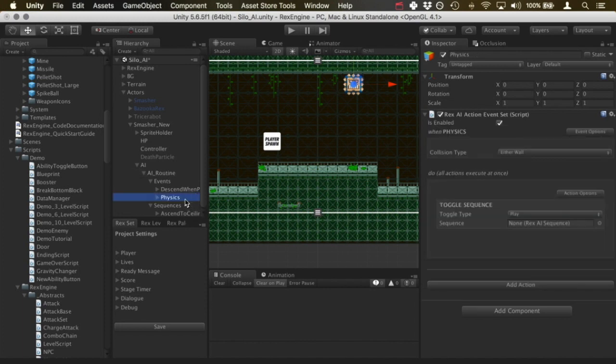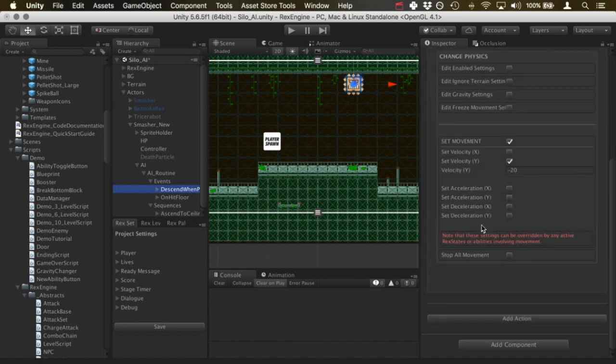So I'll click on this new physics event, and I'll rename it On Hit Floor. Set it so it's not enabled at the start. And this event is going to be when the physics collide with the floor. Then we can play our ascends to ceiling sequence. Let's make sure this one's not enabled at the start, and this one also should not become enabled until this guy starts descending toward the player.